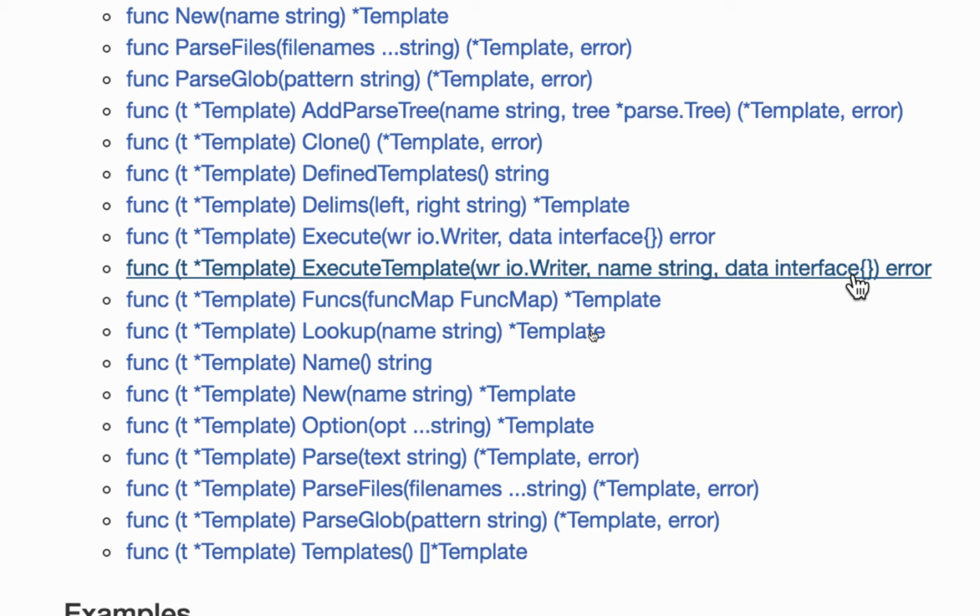But an empty interface has no methods, at least. So everything implements that. Every type implements that. So that's basically saying you could pass any type of data in here, and then an error. So basically what we're going to use is ParseGlob: give me all the templates in this folder. Execute this specific template. That's what we're using.